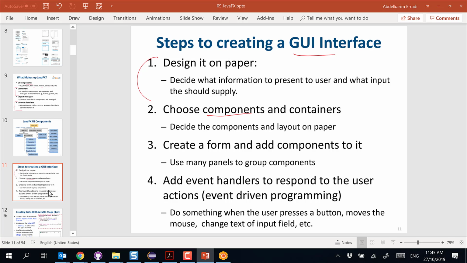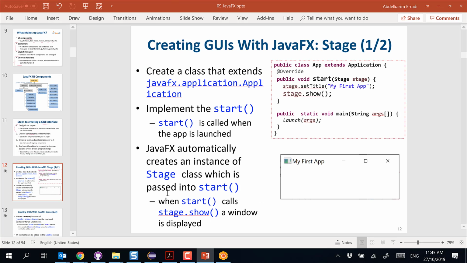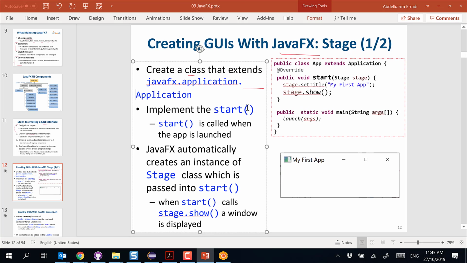And those events could be click events, change events, and so on. This I already explained. When you create a JavaFX application, you need to create a class, and that class must extend Application, yeah? Must extend the Application class, and you must override the start method, and this start method automatically gets the stage object, and the stage object represents the window.